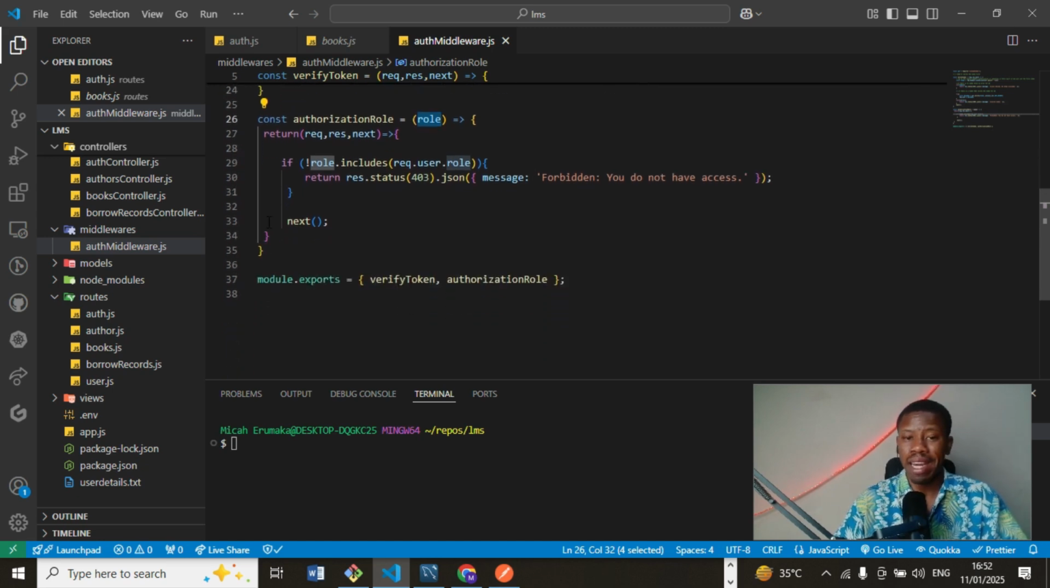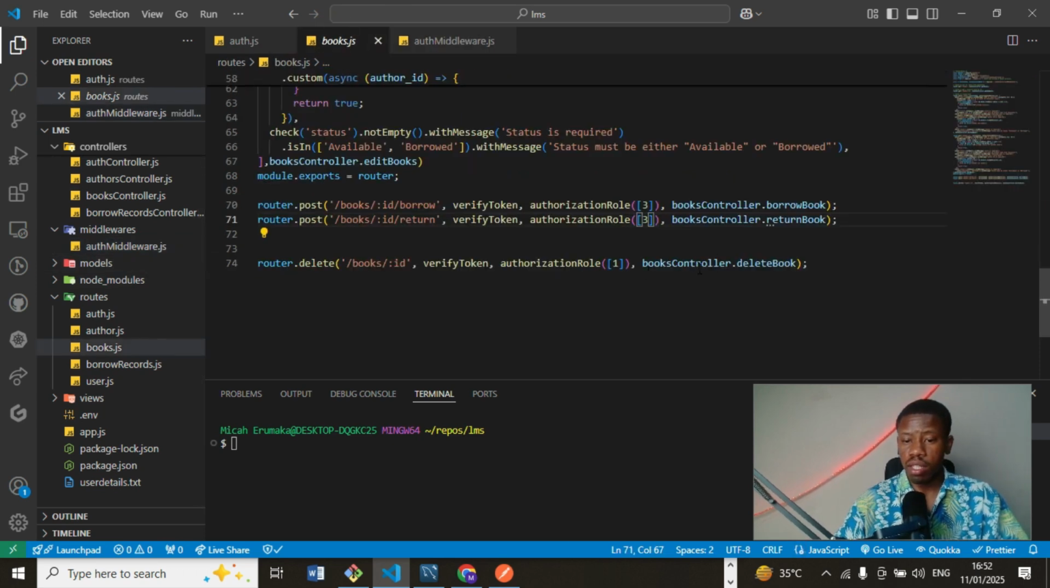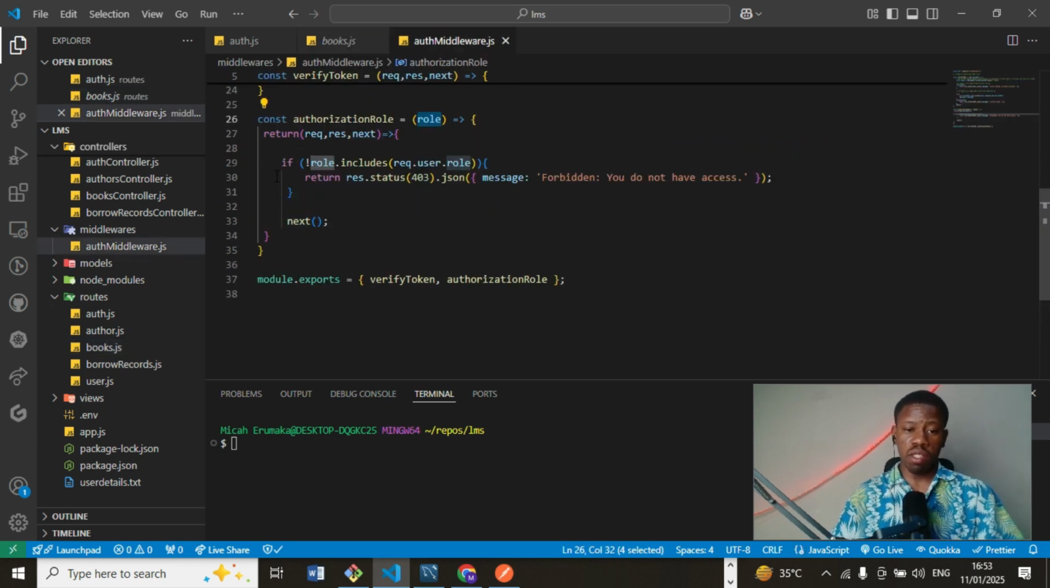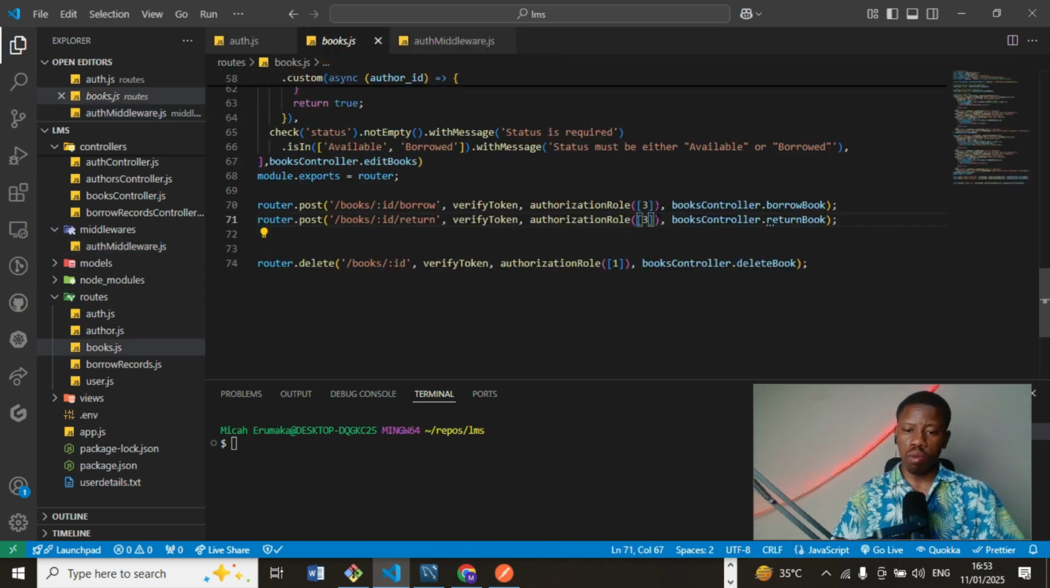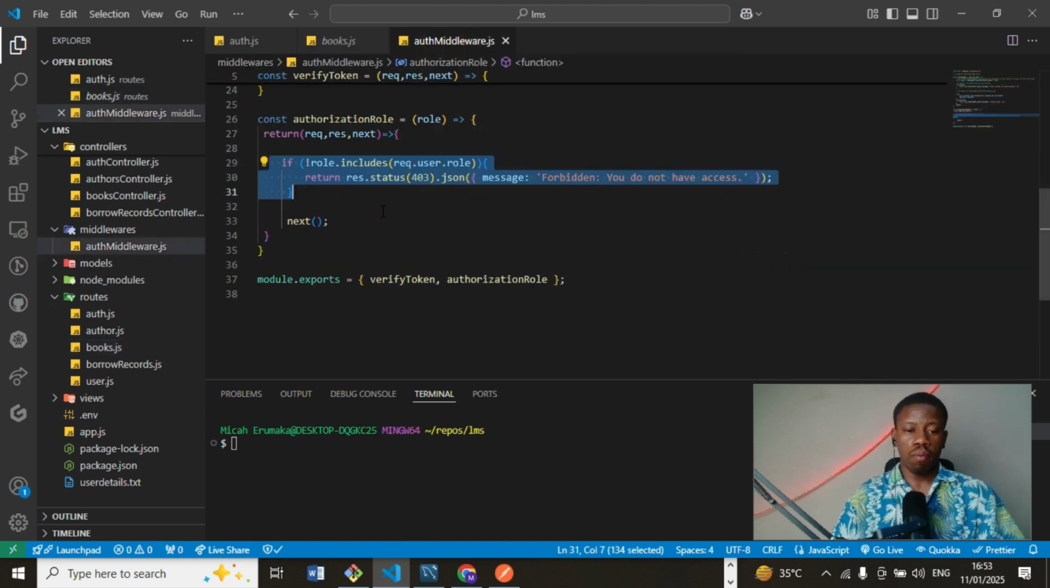And then I now call my next to jump into the next middleware, right? If this next is not called, I'll not be able to access the next middleware, books controller dot delete. So it means if this is false, then okay, you can now jump into the next middleware, which is this. You can now delete the book because you have access, right? So I hope that makes sense.